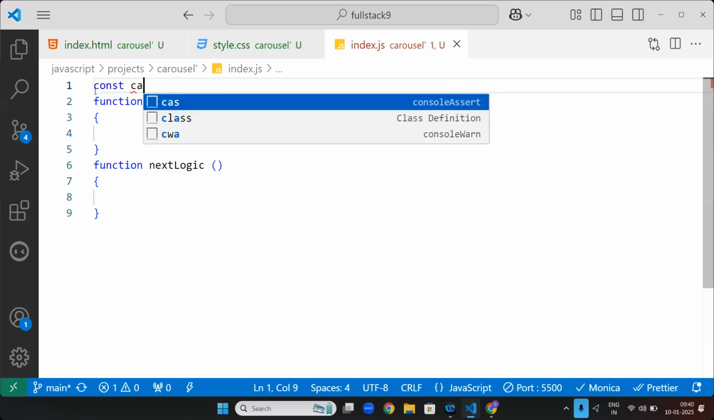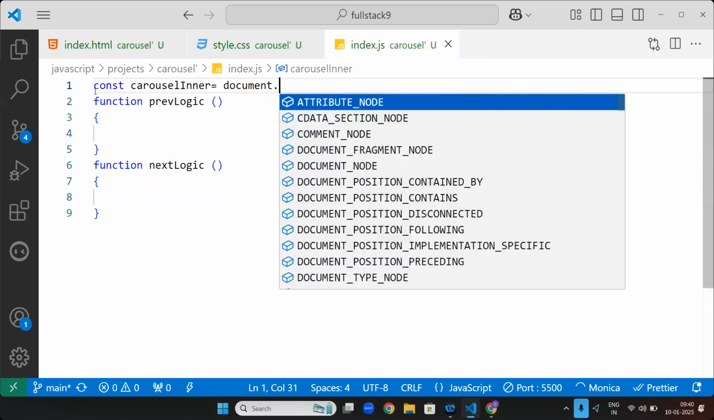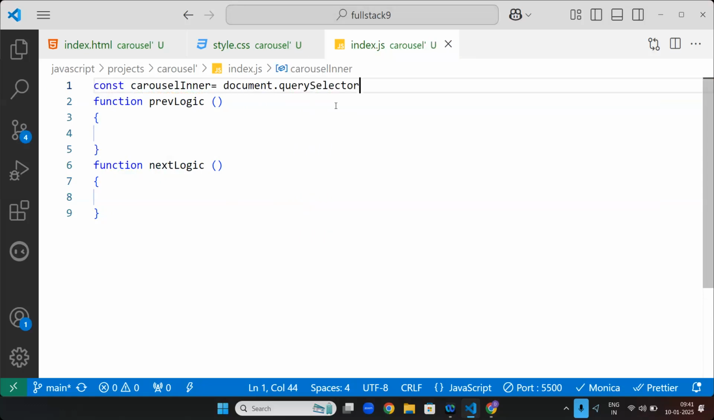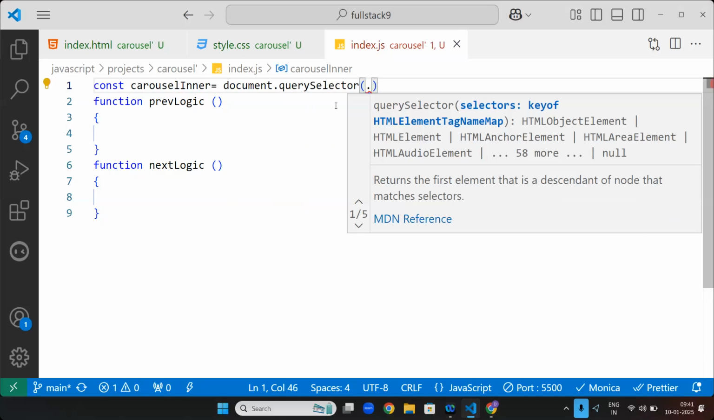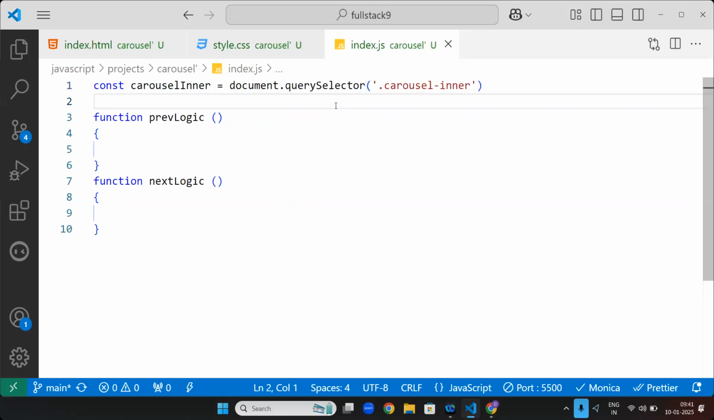Const carousel inner equals to document dot querySelector, dot carousel inner. Next, I selected the element.